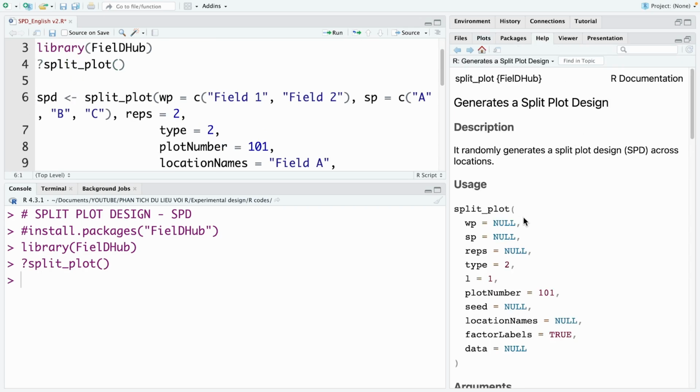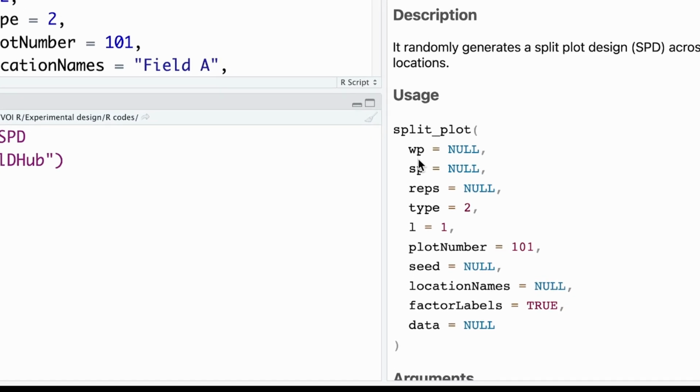Now this is the structure of the function split_plot. WP is the whole plot, SP is the subplot, and reps is the replicate. Type: the default is 2. The default 2 is for RCBD. RCBD means randomized complete block design.